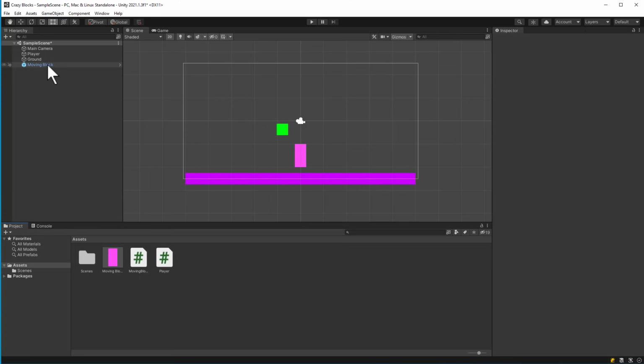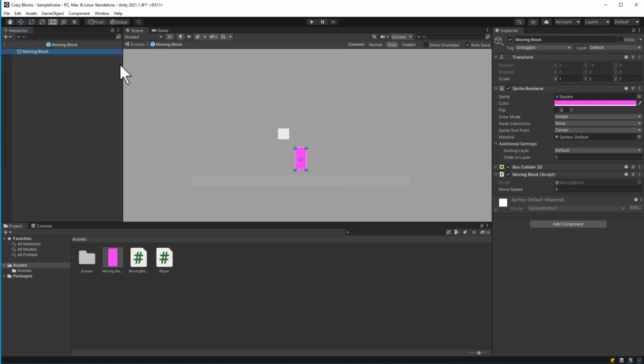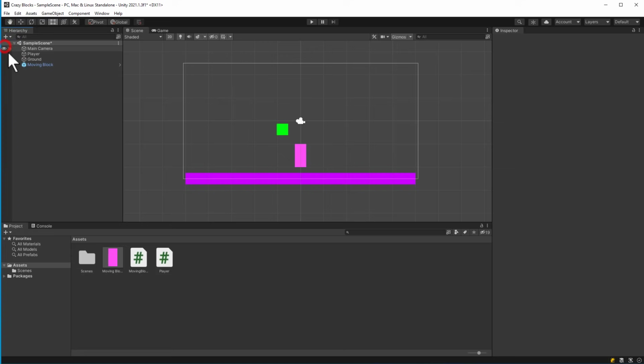So now we've got this moving block prefab. It's got a couple of different things on it. First, I can click the little arrow. If I click the arrow, it's going to go into this prefab edit mode where I can make changes to the prefab and it'll apply to all instances of it. I'll talk about that in a moment. Let's go back though by hitting the back button.